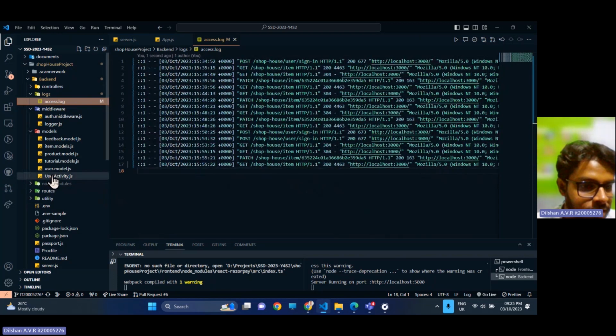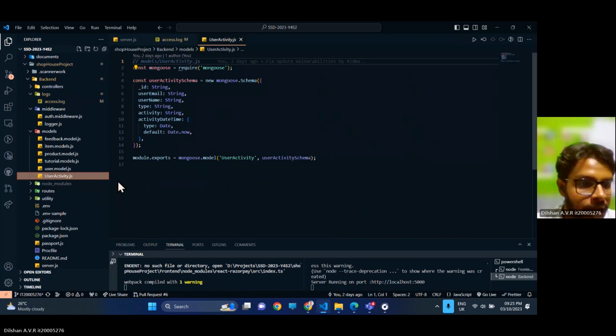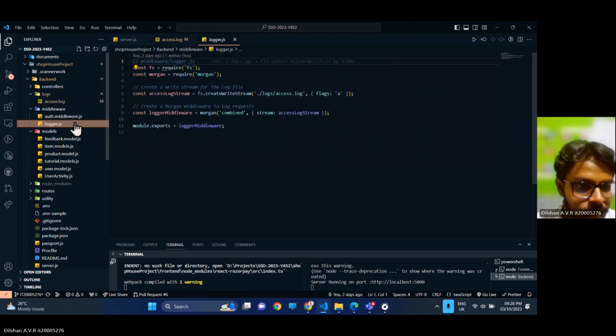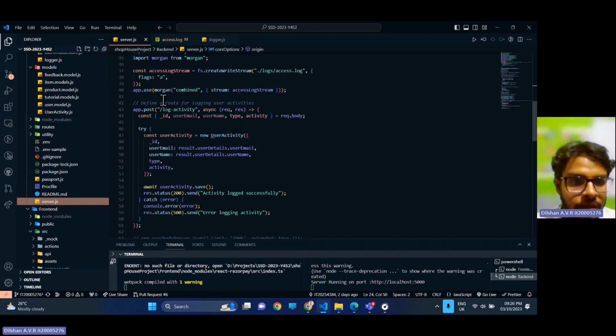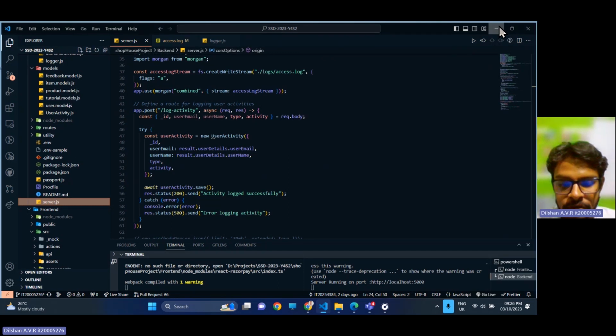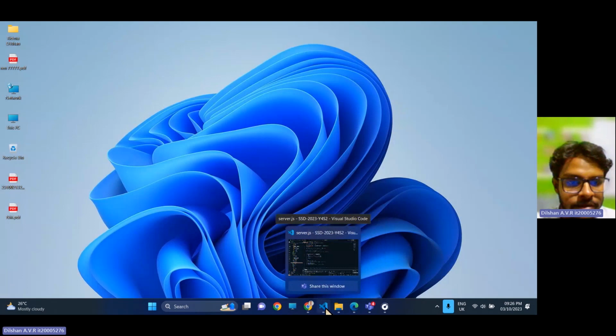I created the model for that, and I gave the .log access file path in the middleware folder, in the logger.js file here, and I call the API in the server.js file, and I used Morgan for that. Then I move to the second vulnerability that I fixed. The second vulnerability is insecure direct object reference.